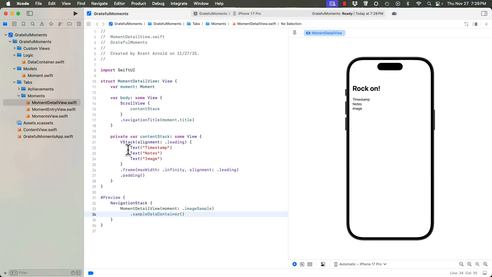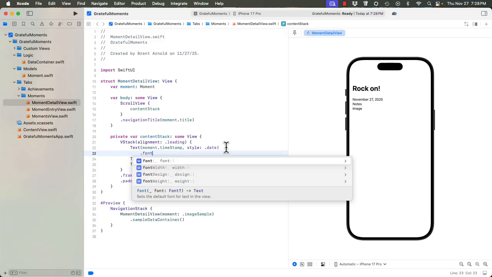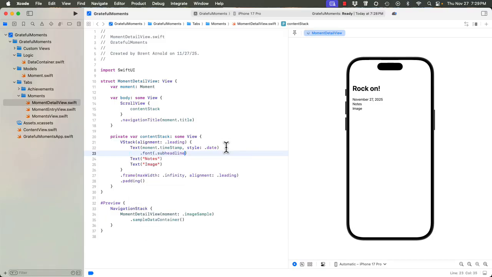Let's go ahead and start updating these items. So here, for the text, let's select the text, and we're going to say moment.timestamp, and then style: .date. Now notice the date shows up. And then let's give it some formatting. If we say .font(.subheadline), now it changes the style and size of the font.